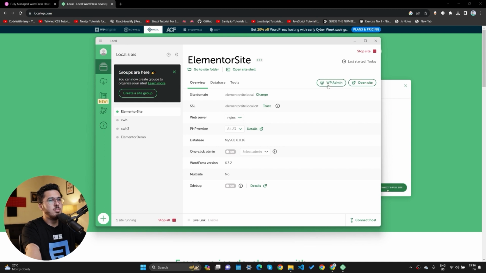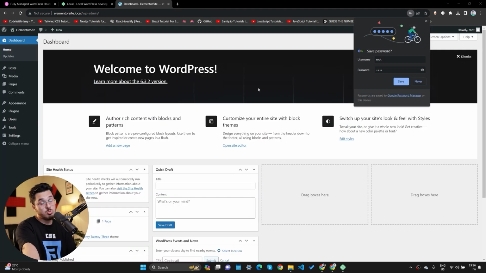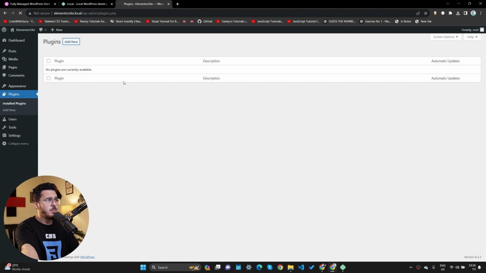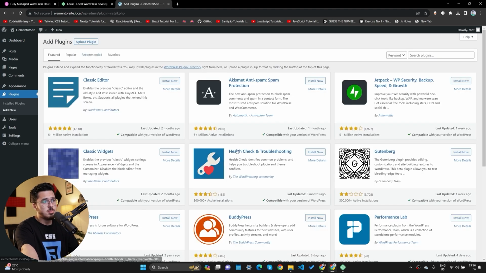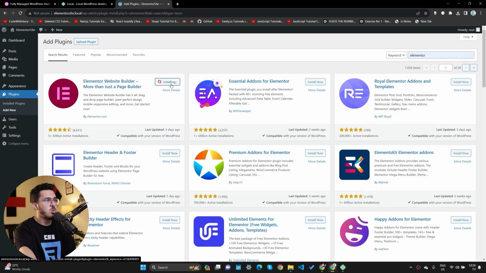As you can see, we have the WP admin in place. I can say root, and if you want to remember the user ID and password, you can check this box and then click login. So as you can see, we have WordPress installed, and we can simply go to plugins and add new, and we can install Elementor by following these steps. I'll search for Elementor, and I'll simply click on install now. And the moment I do that, the Elementor plugin will be installed. The next step will be to activate the plugin.